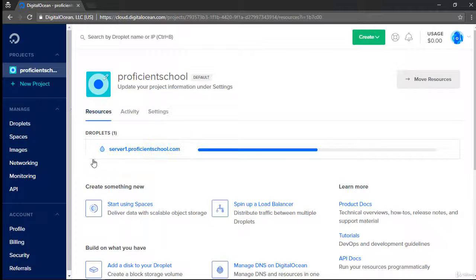Now it is creating a server and it will complete it in less than a minute. I have never seen DigitalOcean taking more than 60 seconds to create a server. So it's instant. Just wait for a minute and here it goes, almost there. And here you go. It just created your droplet and now you have to check your email to get the password.